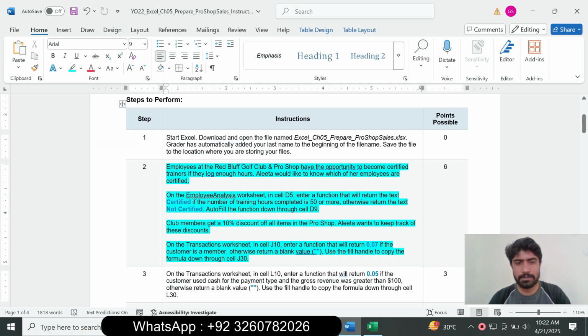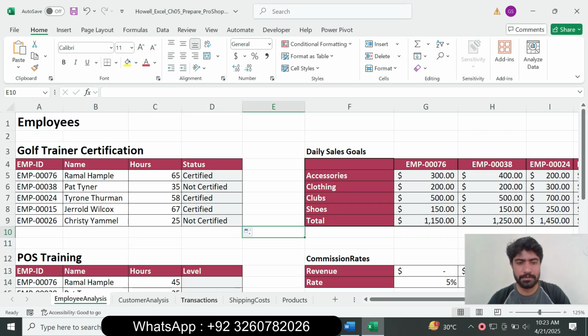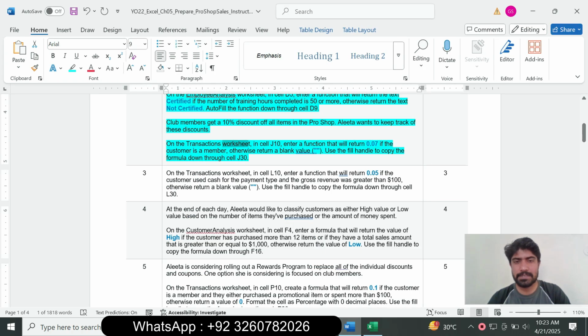Next, club members get a 10% discount on all items in the pro shop. We want to keep track of the discounts, and on the Transactions worksheet in cell J10, enter the function that will return 0.07 if the customer is a member, otherwise return a blank value. Use the fill handle to copy the formula to cell J13 on the Transaction worksheet.